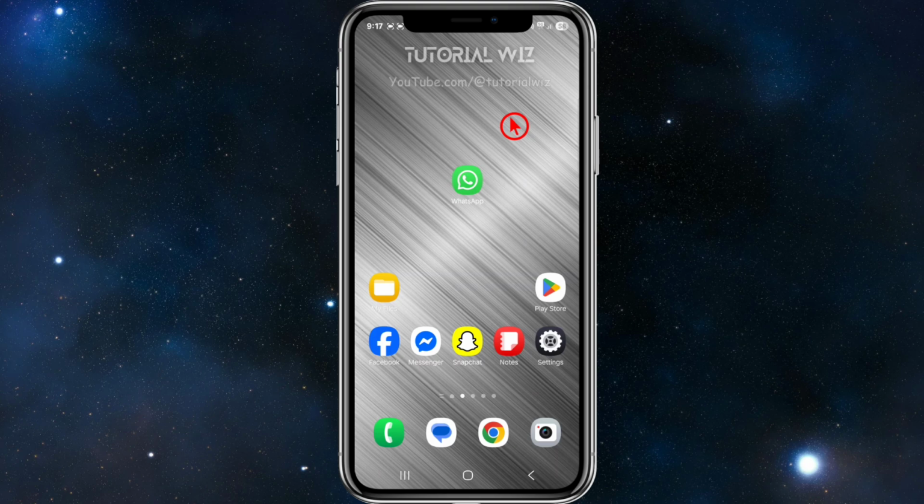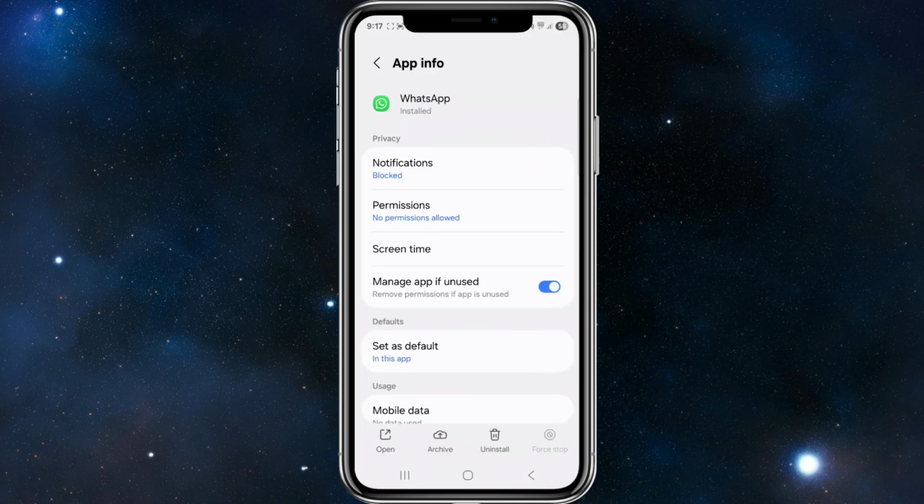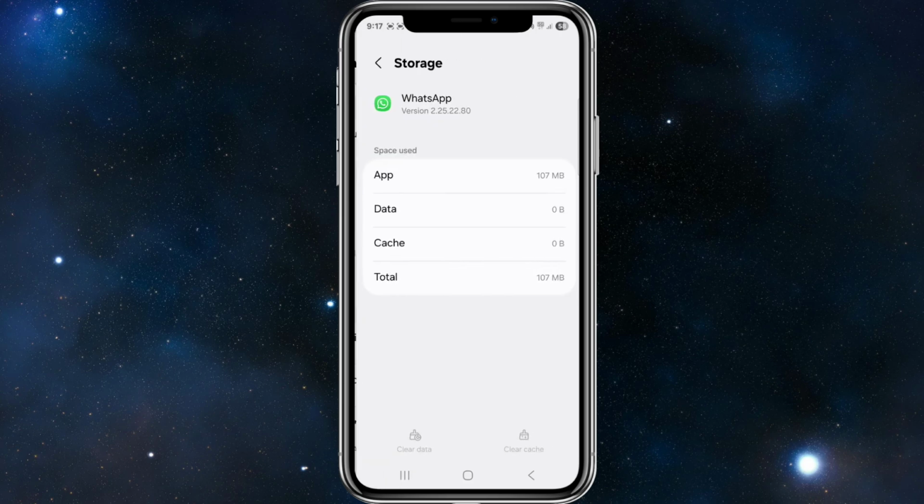In saying that, let's just jump straight into the video. Okay, so there's a few fixes we can try. Fix number one is to clear cache. So long press down on WhatsApp, click on the i to get into app info. Scroll down under usage, click on storage, and we want to go ahead and clear cache.